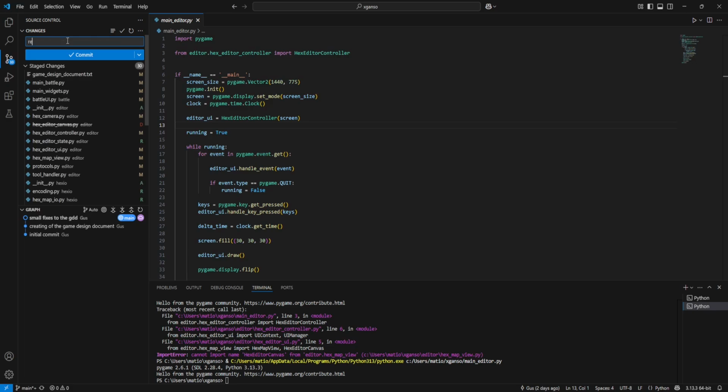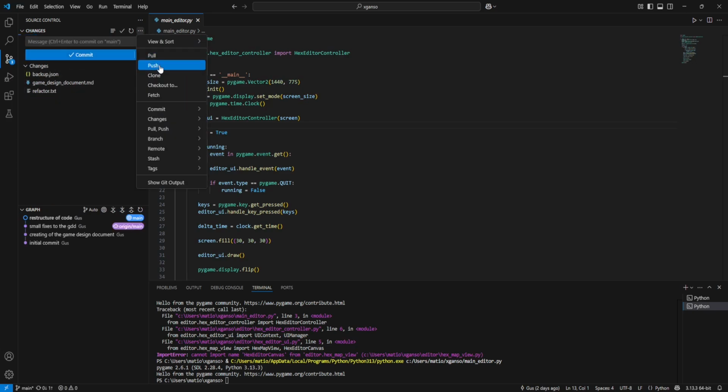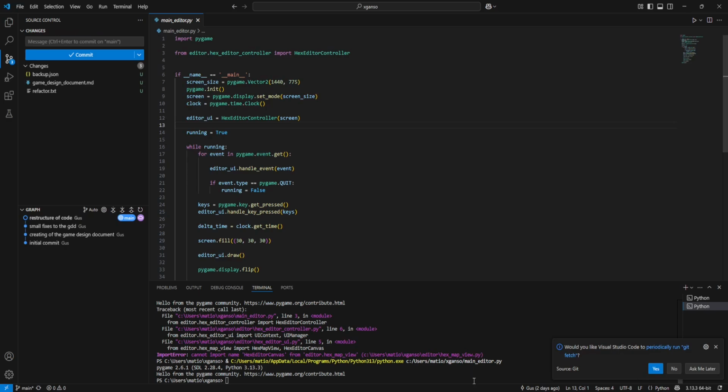So restructure of code, and commit, and we push, and everything is ready.